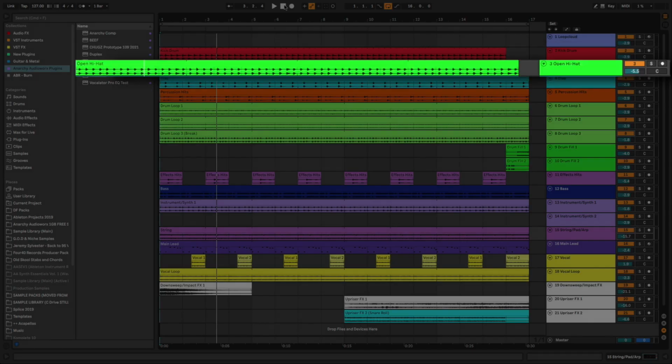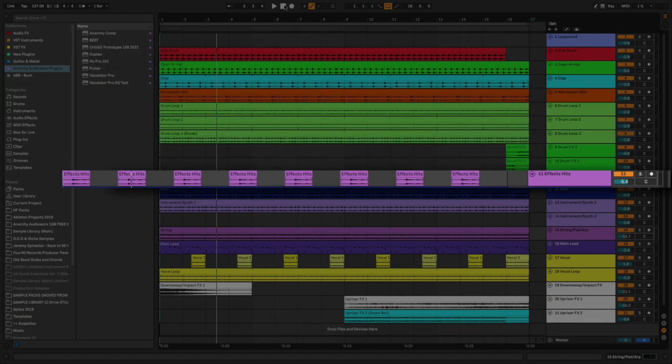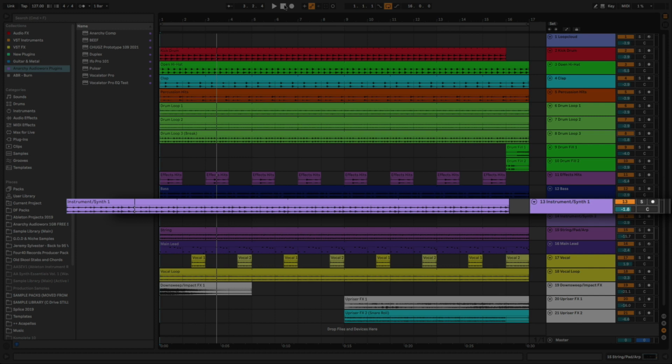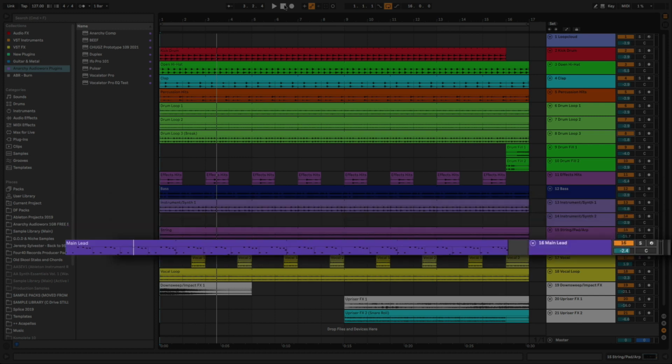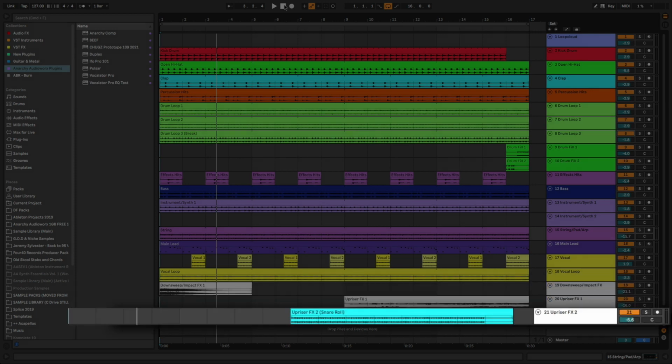We've got a kick drum, open hi-hat, clap, percussion hits, we've got 3 drum loops, 2 drum fills, some effects hits, a bass, we've got a synth line underneath that, there's a string, and there's the main lead, a vocal loop, down sweep, up riser, and up riser 2.